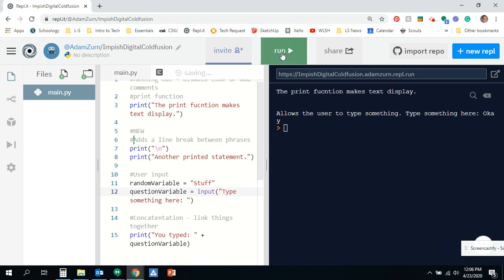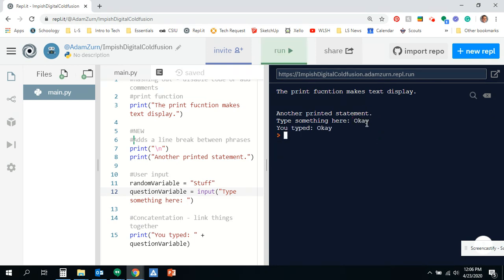Type something here. Let's run that program and see what happens. Type something here, and I'm going to say, again, okay. Enter. You typed okay. Let's run it again. Type something here, and I will say, you got it! Exclamation point. Enter. You typed, you got it. So we concatenated two pieces together.